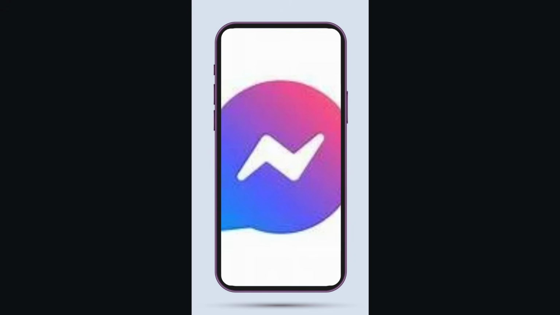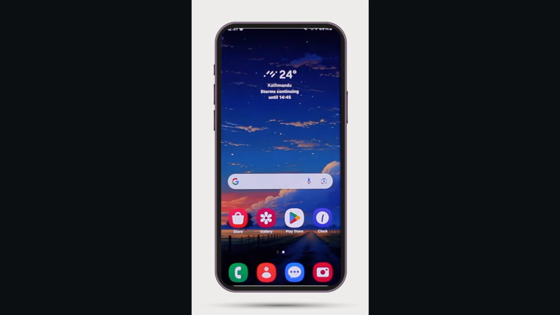In today's video, I'm going to teach you how to log into Facebook Messenger. Whether you're on your phone or using a computer, I'll walk you through the process so you can start chatting in just a minute or two. First, let's cover mobile, which includes both Android and iPhone.